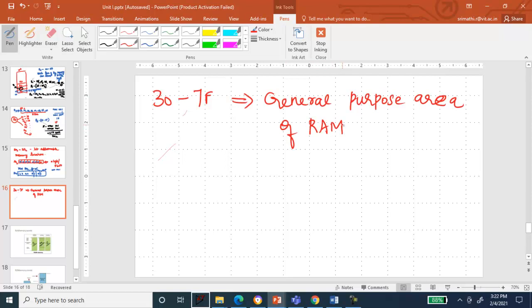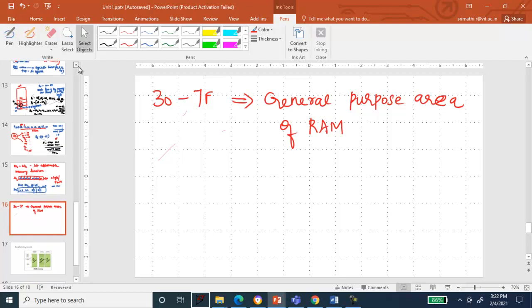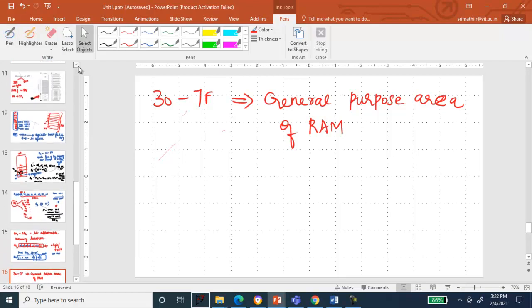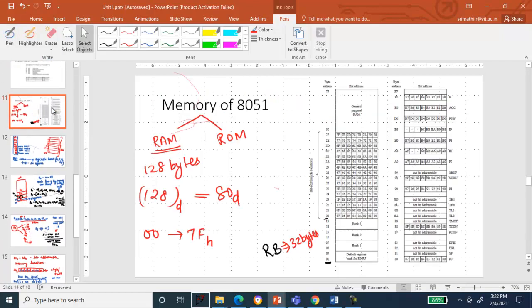Okay, this is your general purpose area of RAM. Now I will show the diagram. Now I think this makes sense. It will be clear for you. From 00 to 1F, there are 4 register banks. Each register bank has 8 registers.